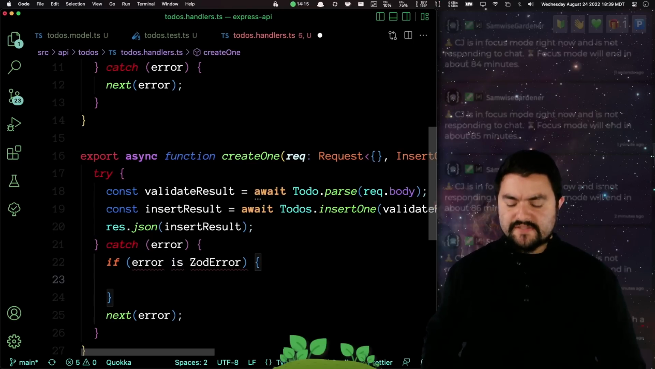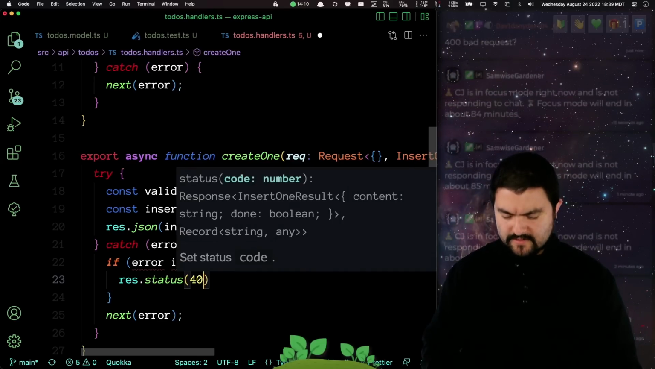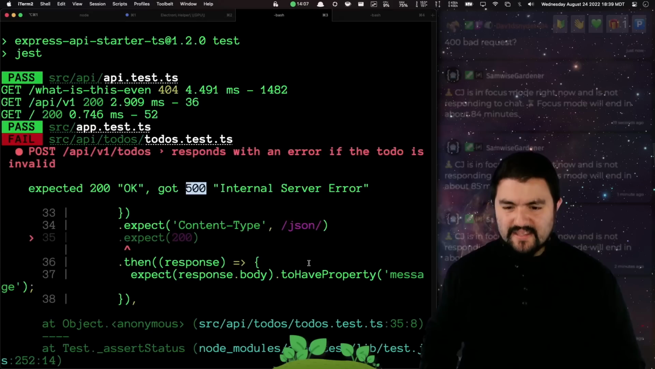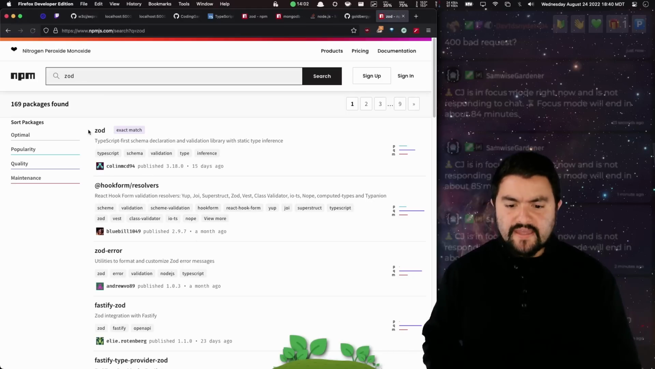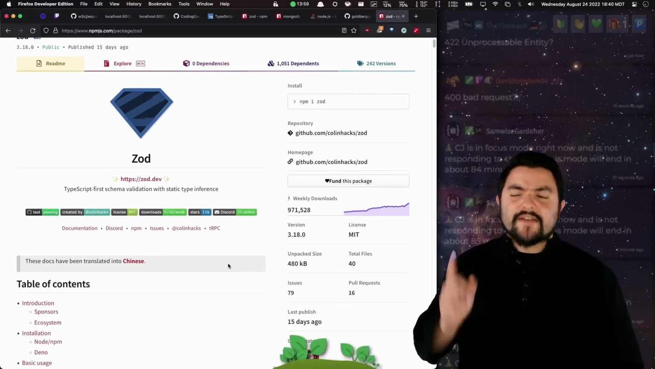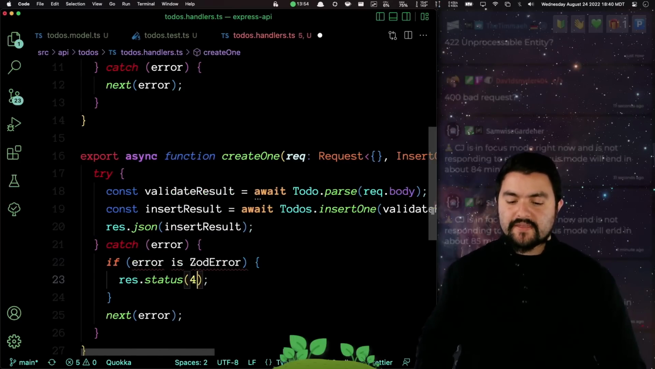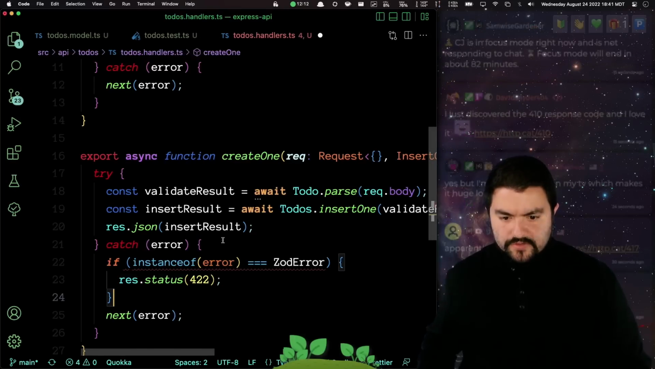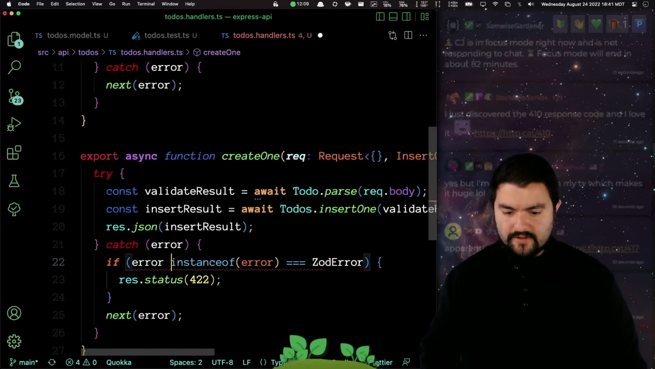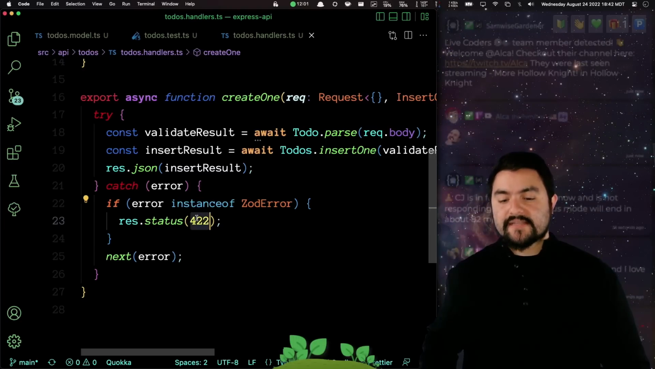I'll have to figure out how to check if it's a Zod error. Here we would do res.status of 400 bad request, something like that. I'm going to go look at the Zod documentation to see if they have any info on determining. That might be it. 422 unprocessable entity. I think that's the one I want. Like, you sent me something and it is not processable. Oh, do I just do... Oh, I did this wrong. So error instance of Zod error. Cool.